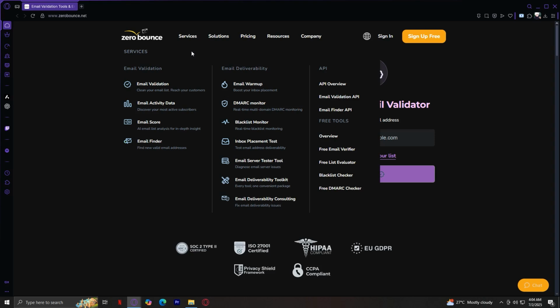Next up, email deliverability. This section helps you improve inbox placement. There are 7 buttons here. Number 1, email warm-up. Gradually increase your sending volume. Helps new or cold domains build a positive reputation with ISPs, especially useful for new senders.